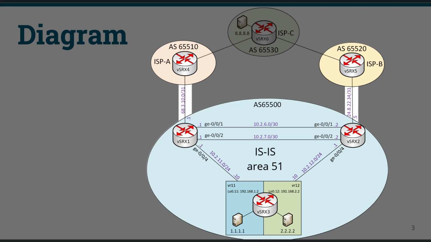ISP-A and B are both configured to form eBGP peering sessions with our enterprise's edge routers already, though VSRX1 and 2 are not yet configured to participate in eBGP. To simulate an actual enterprise edge environment as much as we can, we've used public addressing at the edge for our connections to our public internet providers.